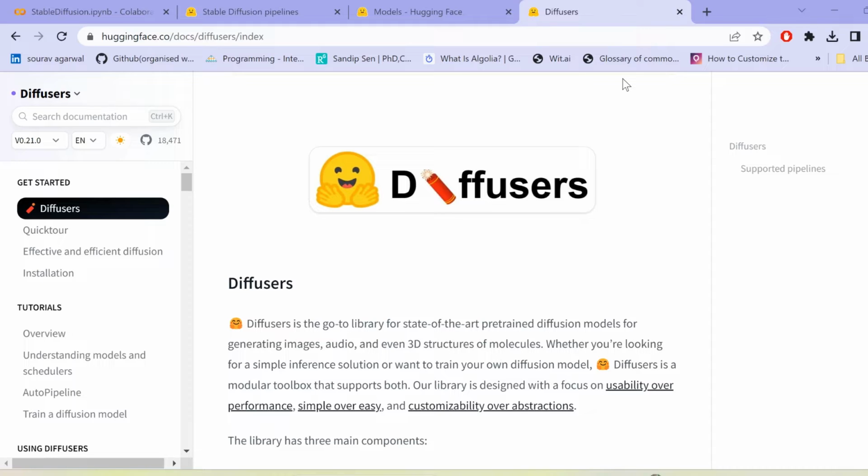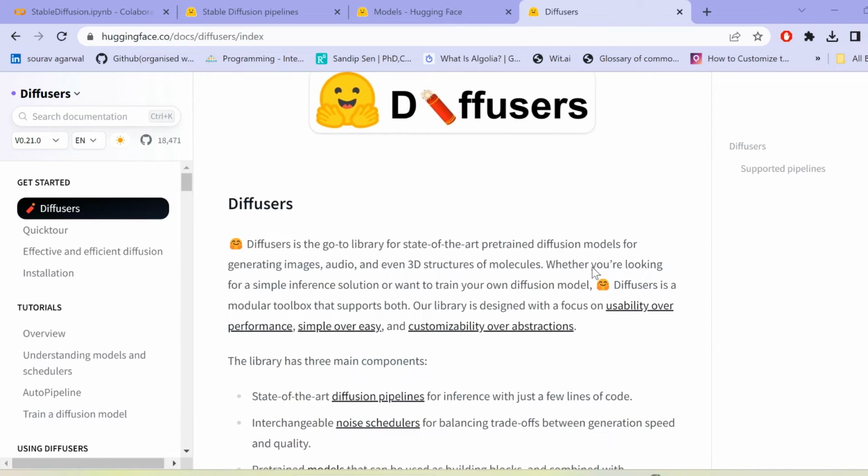We shall understand step by step how we can create these images, what the various pipelines are that are available with the diffusers library, the diffusion pipeline. Let us first understand what the diffusers library is. The diffusers library is basically the library for state-of-the-art pre-trained diffusion models for generating images, audio, and even 3D structures of molecules. Whether we want to simply run inference, generate images, or fine-tune our own models, the diffusers library enables us to do so.